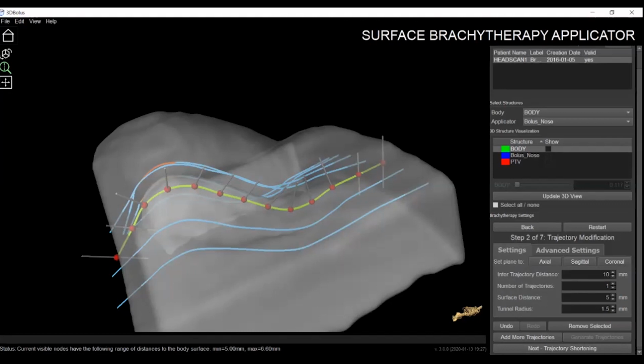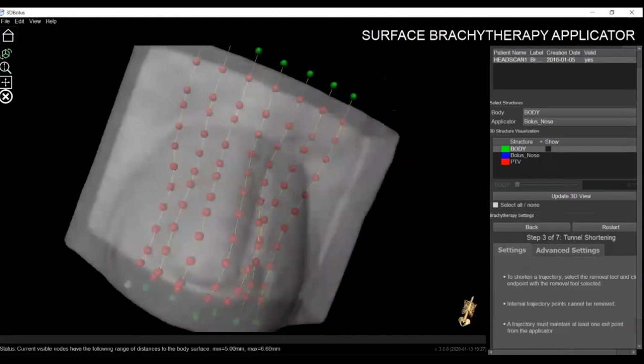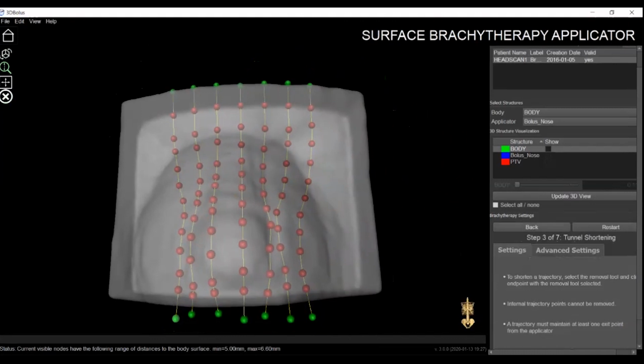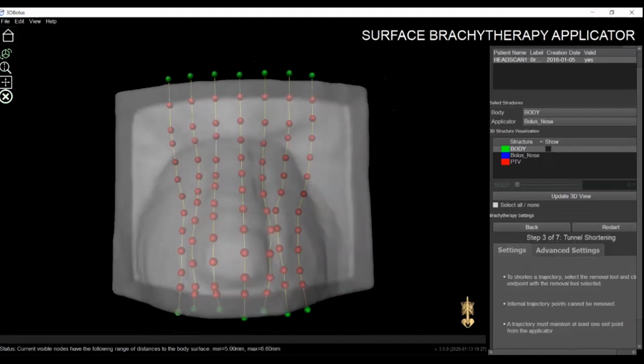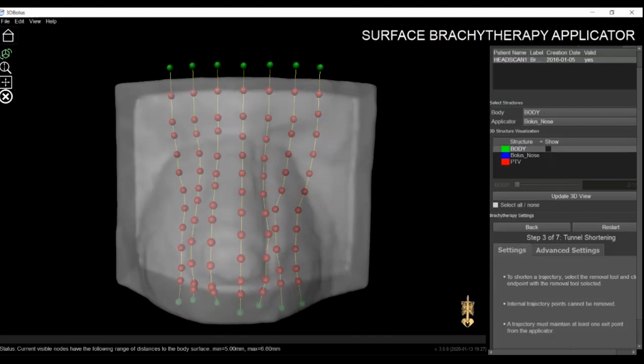So let's go to the next step, which is step 3 out of 7, a new feature that we incorporated, called tunnel shortening. This feature also came from our clinical users who wanted the opportunity to shorten or stop the trajectories anywhere within the applicator itself.